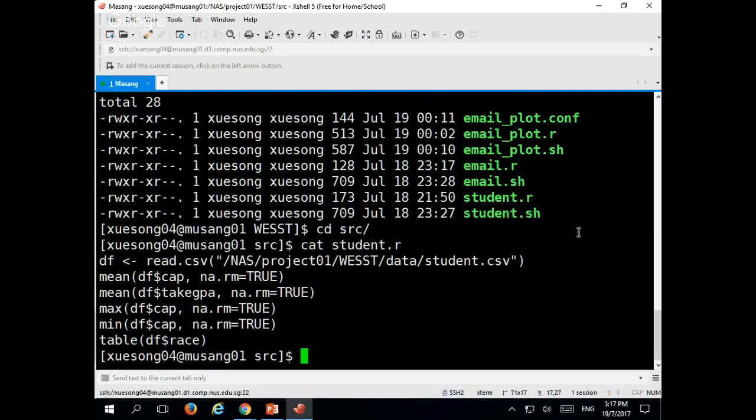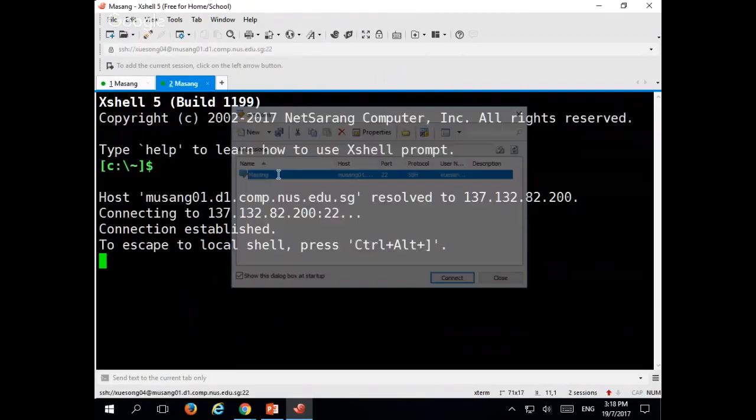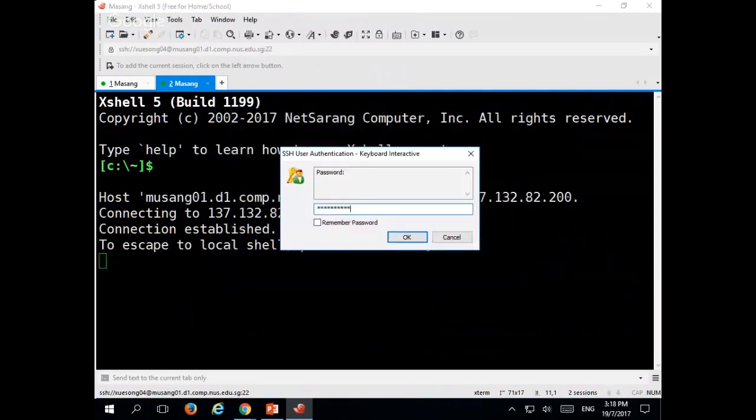So it basically reads the student CSV and calculates the mean CAP, the mean GPA, finds the best student and the CAP of the best student, and finally does a summary of the distinct races. I want to open another one. With Excel, you can open as many dialogues as you want.